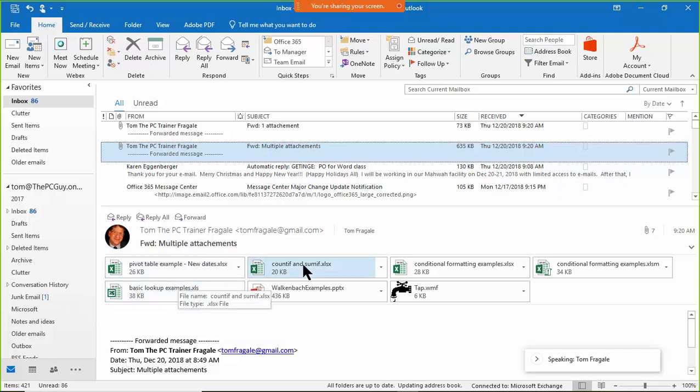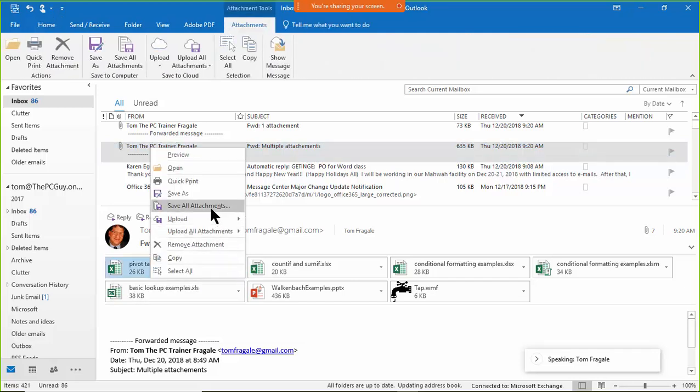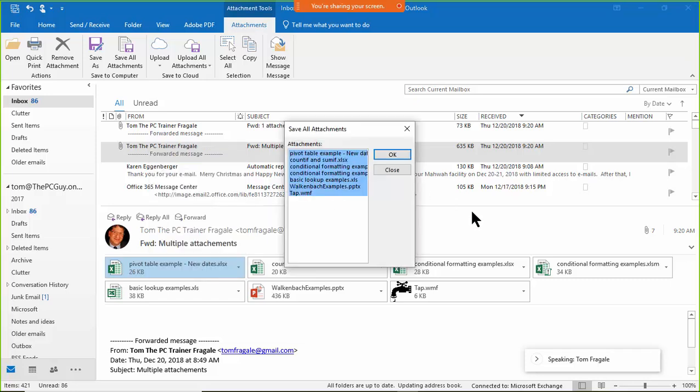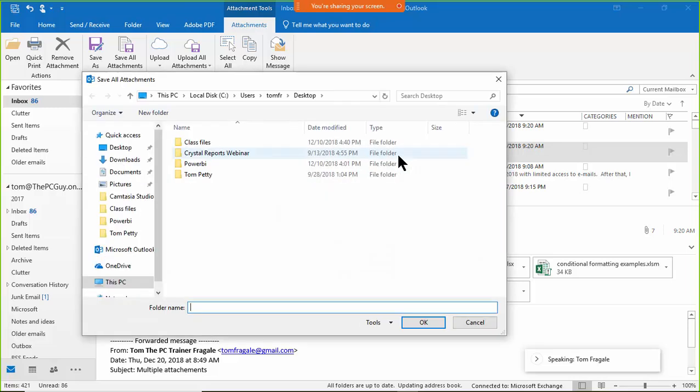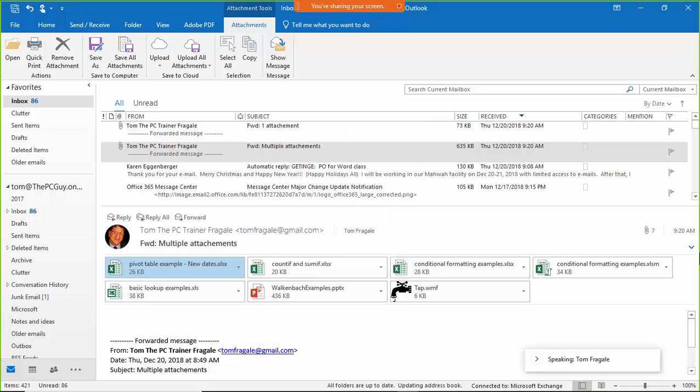Notice how I have 1, 2, 3, 4, 5, 6, 7 attachment files in this email. So what I'll do is I'll click on the pull down for one of the attachments, and then I'll say Save All Attachments. And they're all selected there, or you can pick them as you need to. And I'm going to save those into my download folder. Now they all got saved onto my computer in one step. And now we're going to delete them in one step as well.